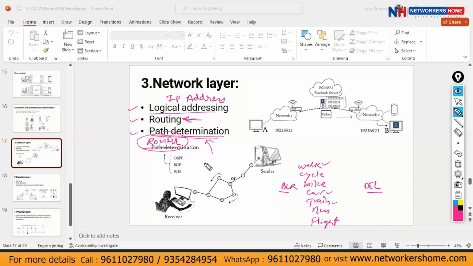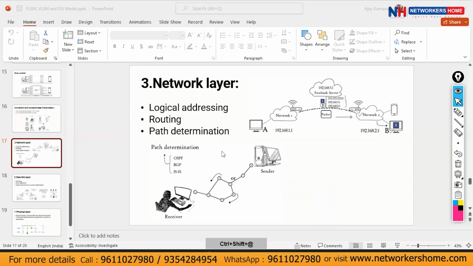Any doubt? No doubt. So network layer is clear. Okay. Online people, any doubt in the network layer?